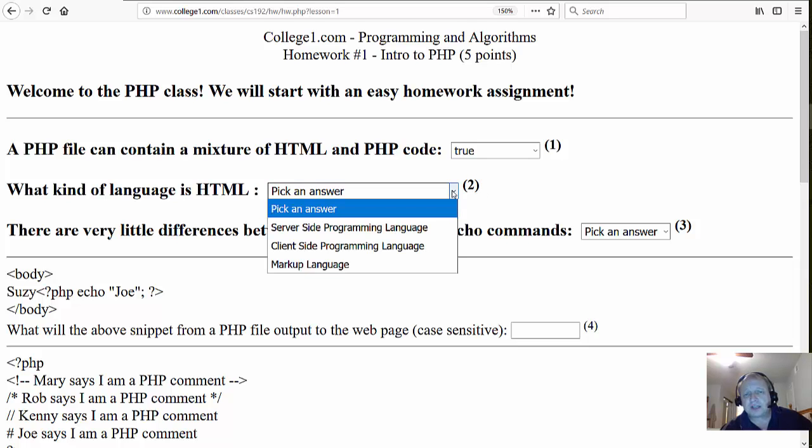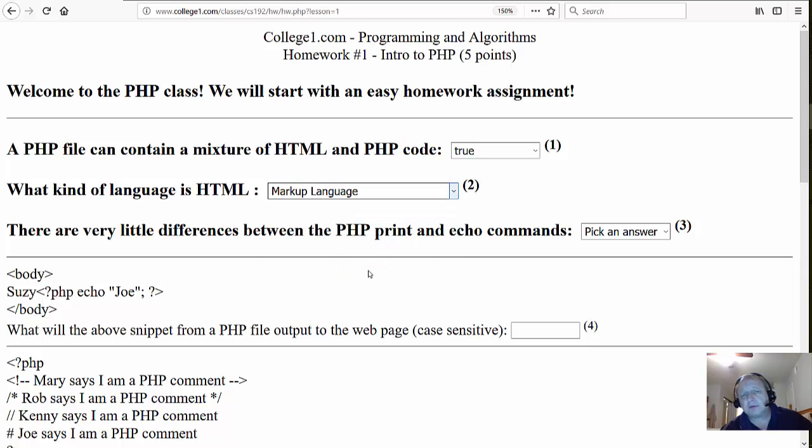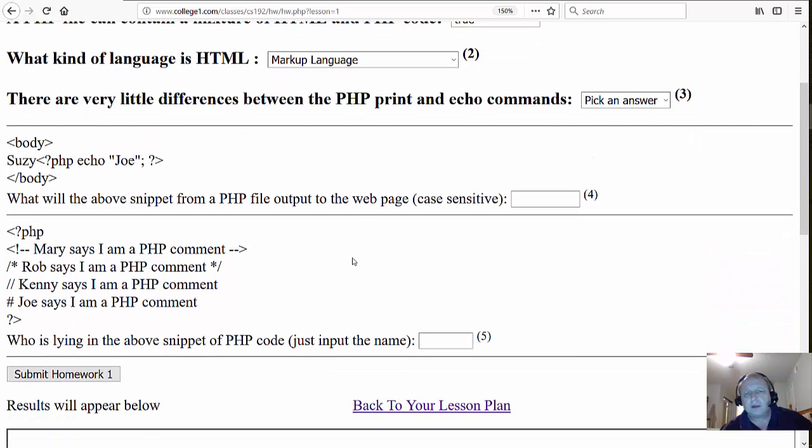What kind of language is HTML? It is a markup language. There's very little difference between PHP. I'm not going to give you all of it. I'll leave one of these unanswered. Let's get one wrong here. I will purposely get this one wrong.